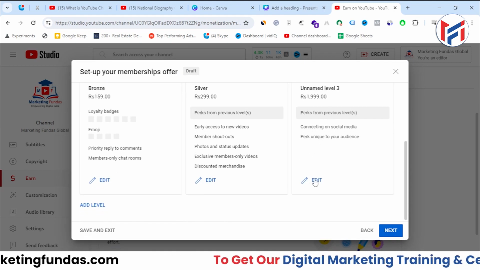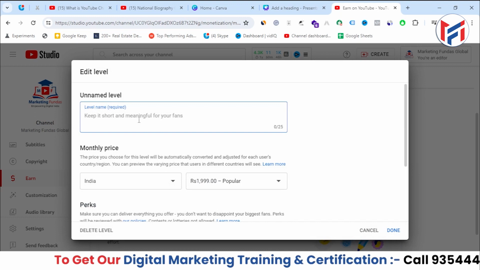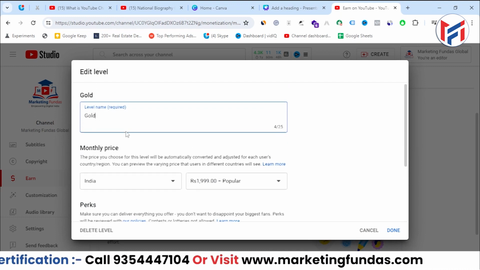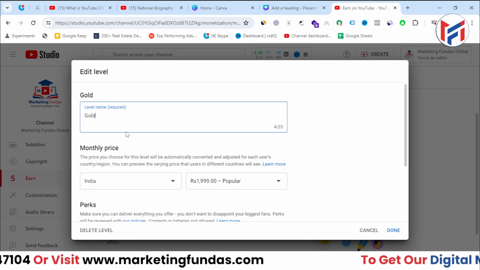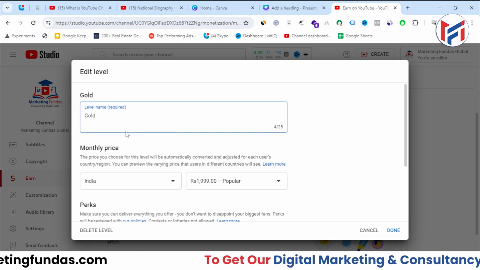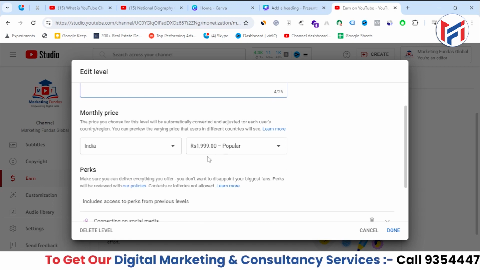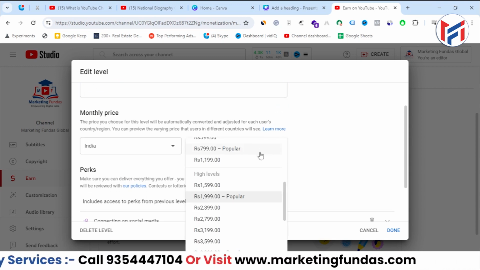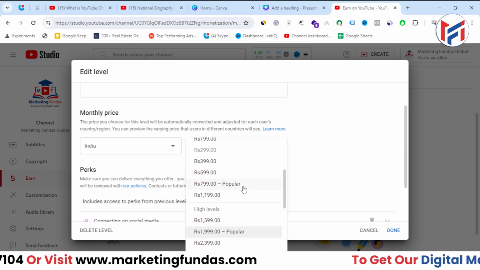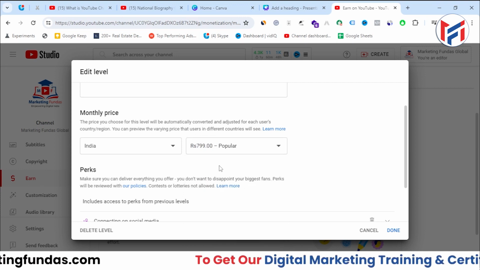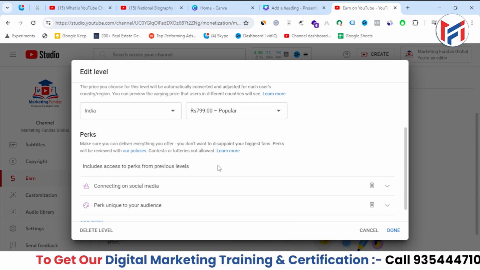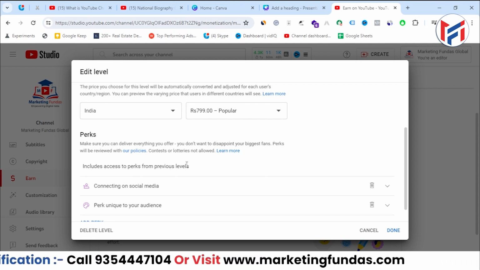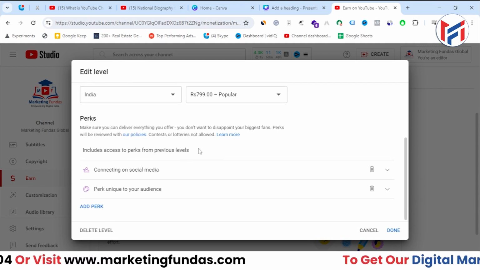Now I want to edit the third level, which is the gold level, right? So this is how you can name your levels, like bronze, silver, gold, or maybe you can go with silver, gold, diamond. It is totally up to you. Now the gold level at 2000 is a little bit on the higher side. I'll go with 799. 799 is enough. 2000 is way higher.